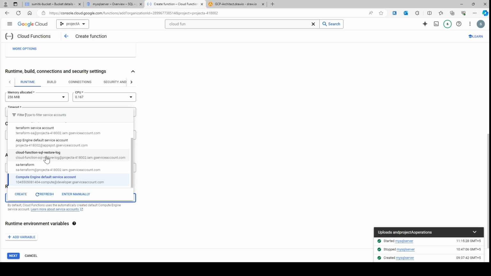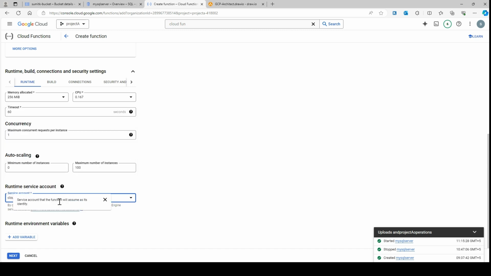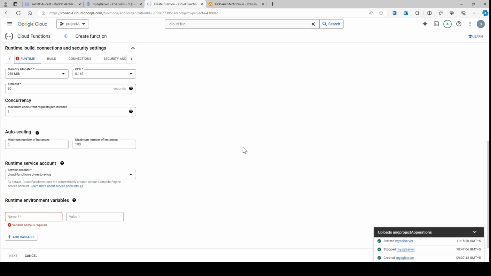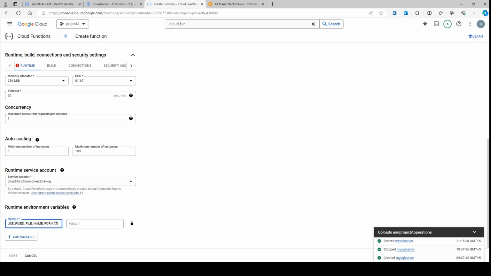In your case, you might create this from scratch. I already created it. So this is the service account. Make sure that you select the service account, because this service account has all the necessary roles and permissions, right? This is very important, which I'll show you in the code. Here you need to put some variables. So I'll tell you what those variables are.